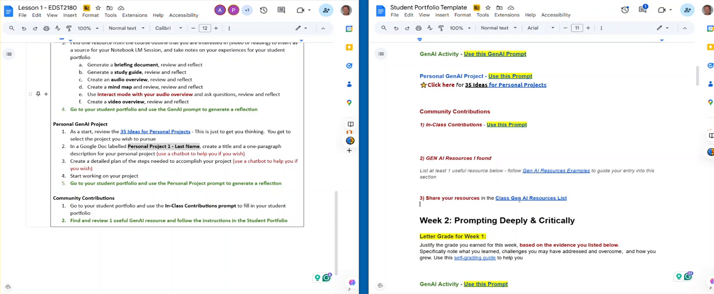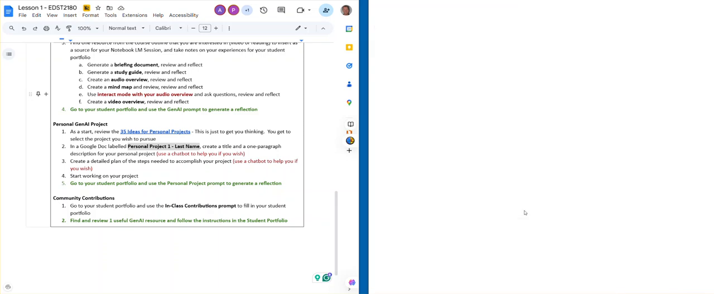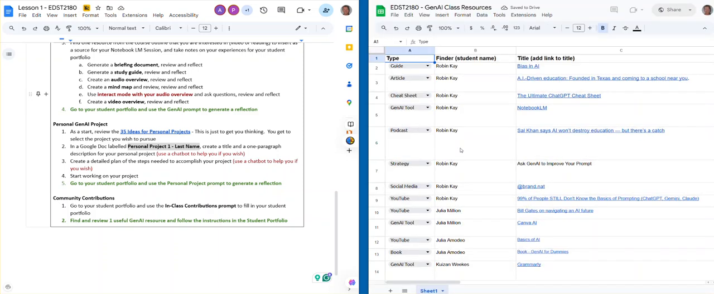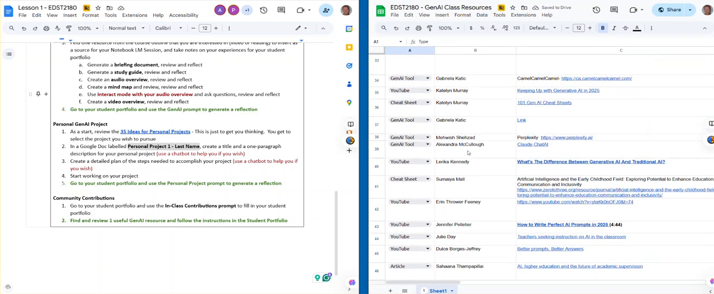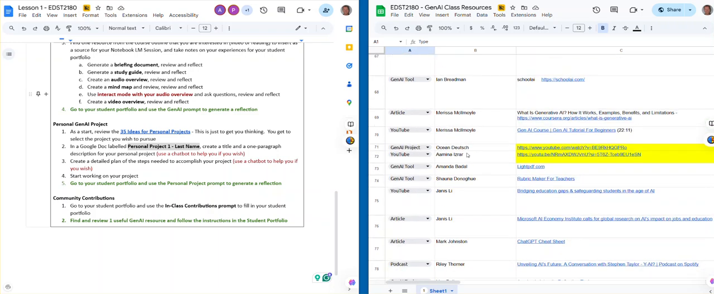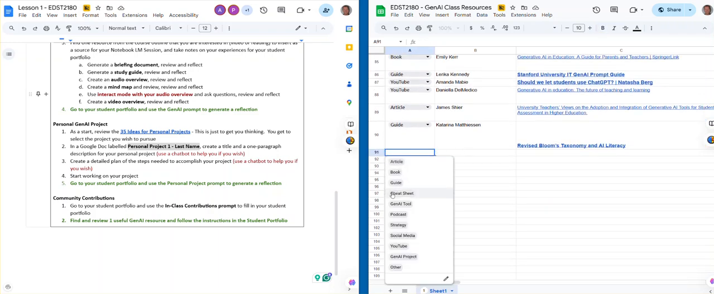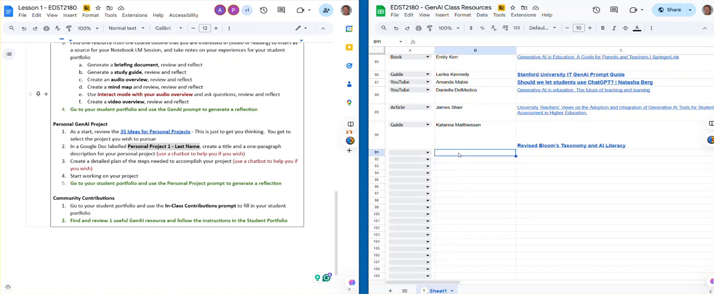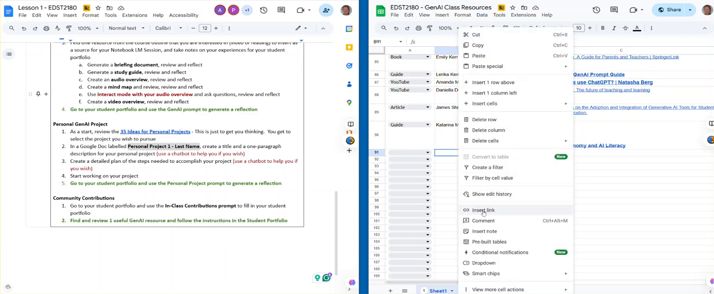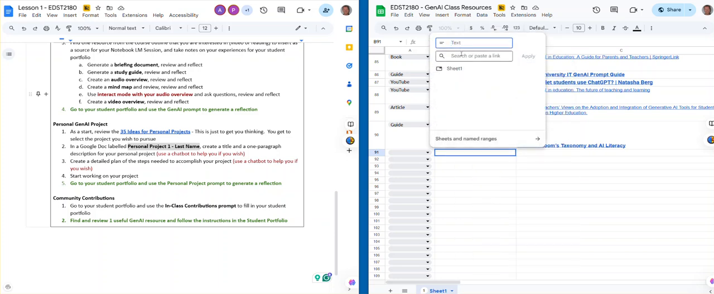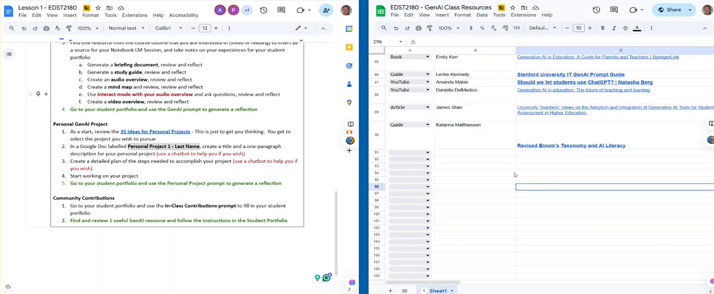And finally, you want to share this resource with the rest of the class. So you're going to go here. You're going to go down to this guide. You're going to select what it is. Maybe it's a YouTube video. You're going to type in the name of the YouTube video first, right-click, insert the link, and then copy the link here so that you have a link to it.